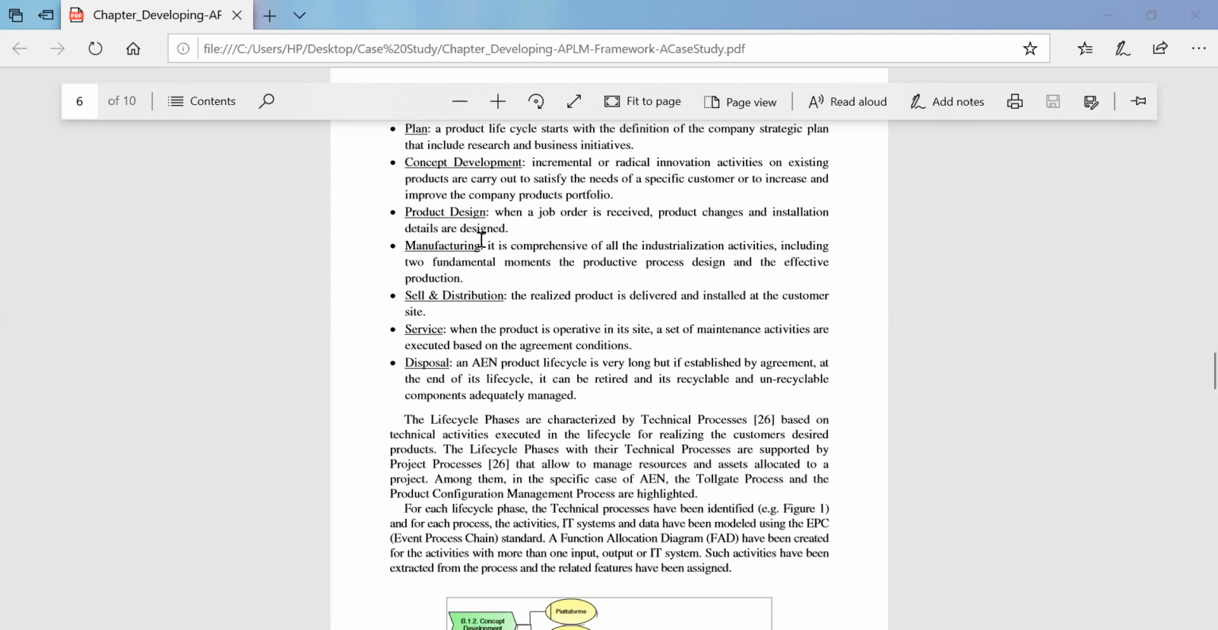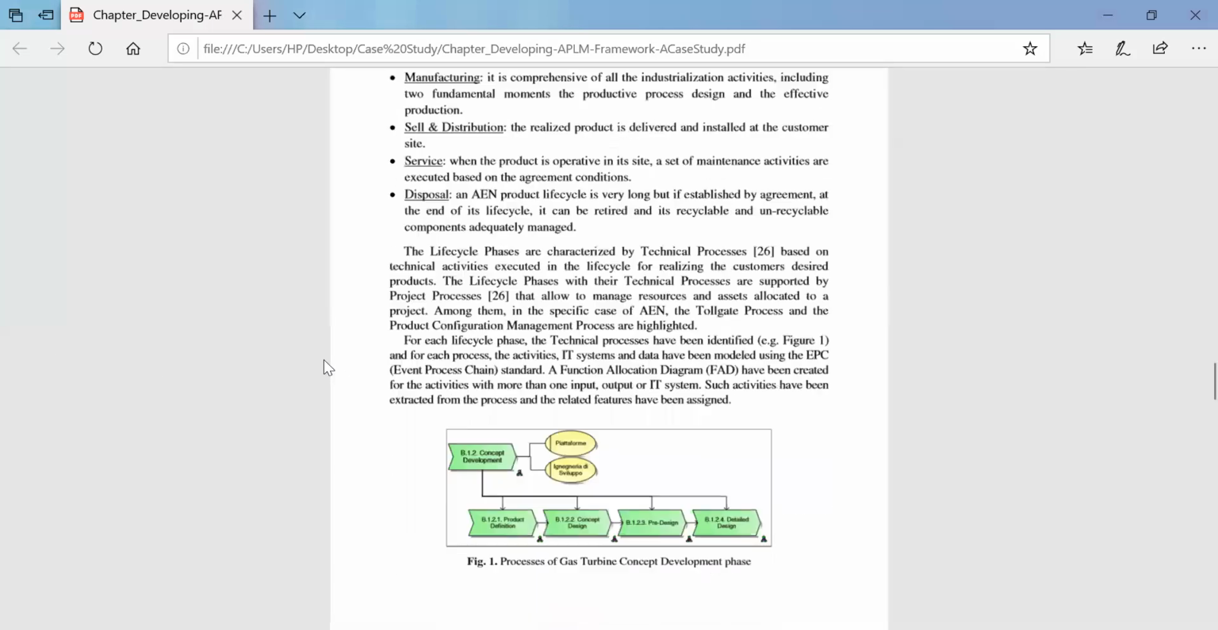Once the product design is done, the manufacturing will come into the picture. It comprises all the industrialization activities which are essential, because it is coming into the actual manufacturing. It includes two fundamental moments: the product process design and the effective production. So it goes both in parallel. What is the productive process design and how effectively the production is done? Based on the process designed for production, the effective production of that particular product will be taken care of. And once the production is done, they will focus on the phase of sell and distribution.